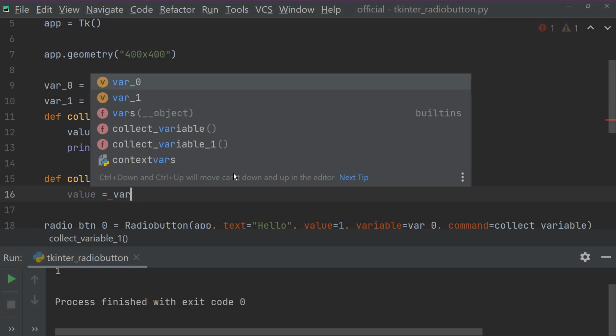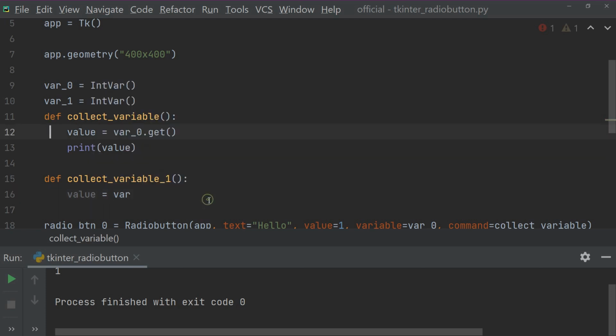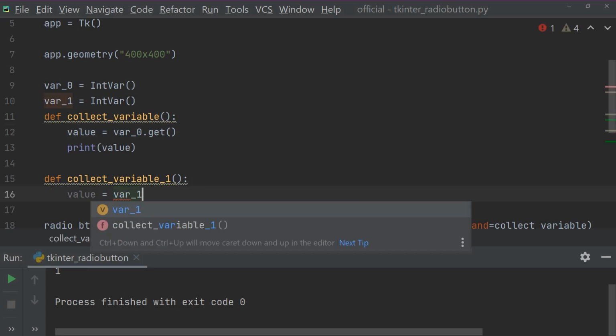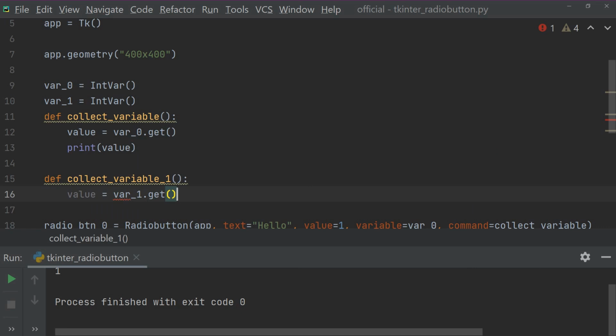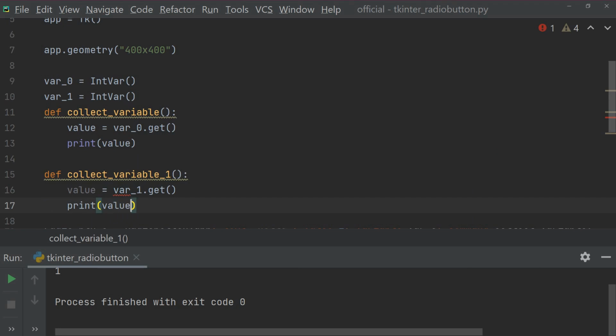If you don't understand, you can watch my functions video. My video on functions covers the different scopes. You have the global scope and you have the local scope. The value variable we are creating here is a local scope, so don't get confused. You just do var, so here should be var1. So var_1.get, then we print our value, which is the value.